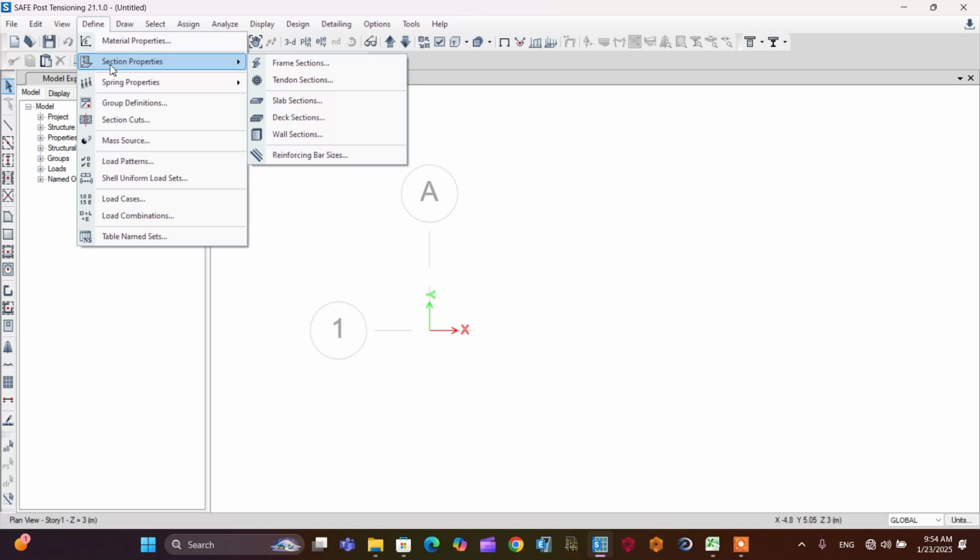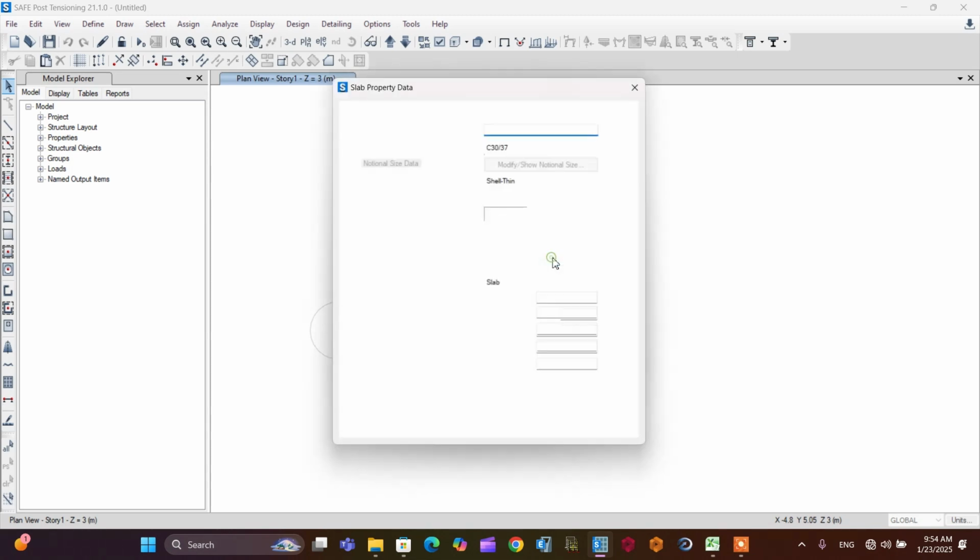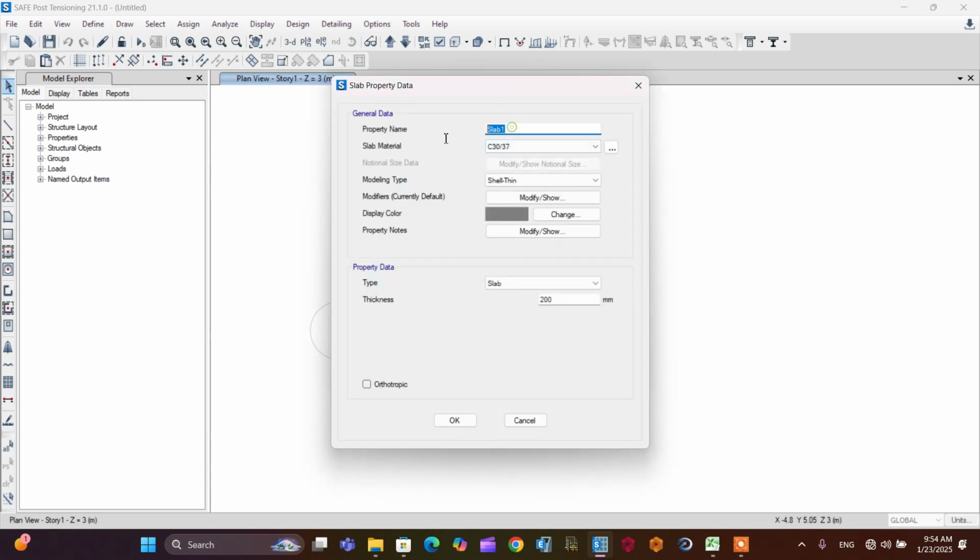So to do this, it's better to go to section property, slab section. After that, I have to define my slab using this data. So modify property, that is slab or footing, 700, with a footing depth of 700 for initial design trial.